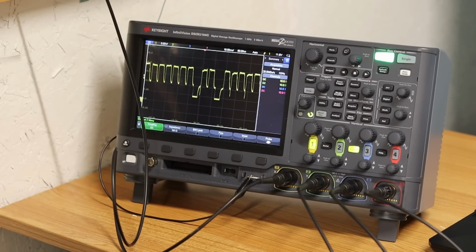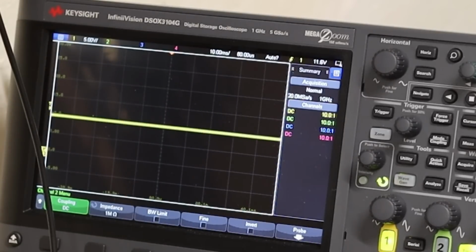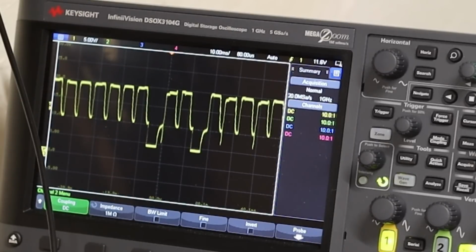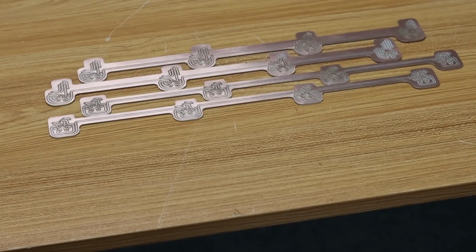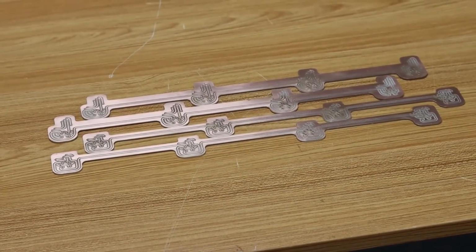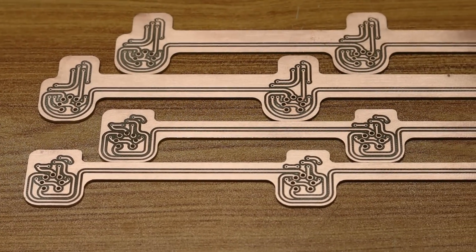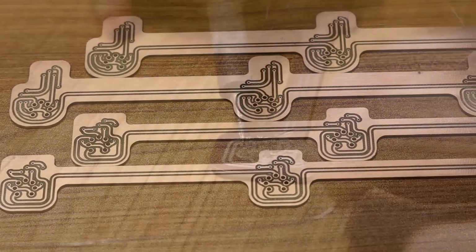Time to get the scope out. And yeah, that signal doesn't look good either. It shouldn't be defaulting to 10 volts in the middle, even though the logic low and logic high levels look fine. I think it's finally time to address another problem that's been bothering me though, and hopefully this will fix our signaling issue. Then that meant that it was time to fire up the mill and slice out these daughter boards.